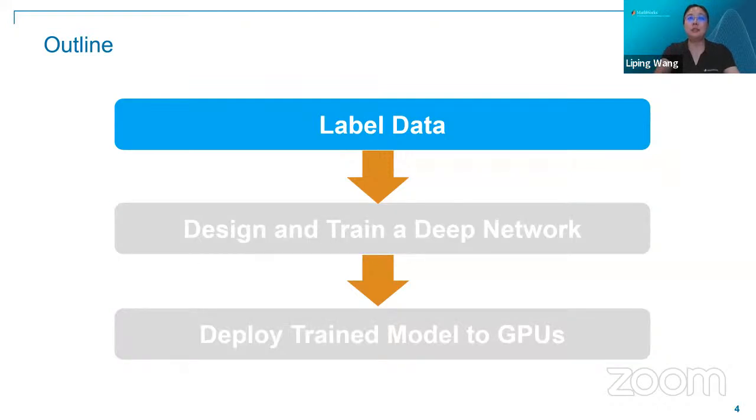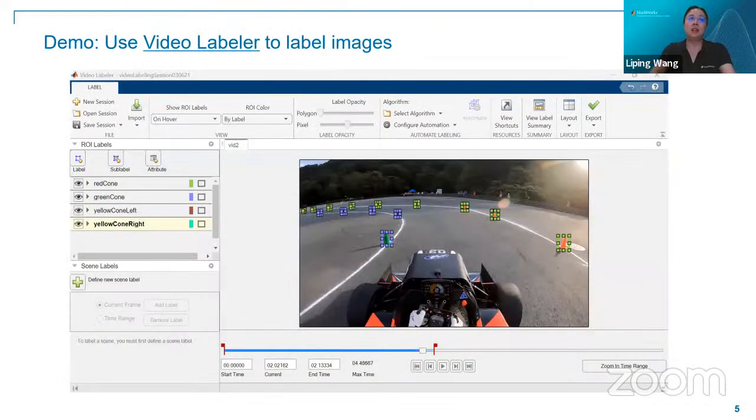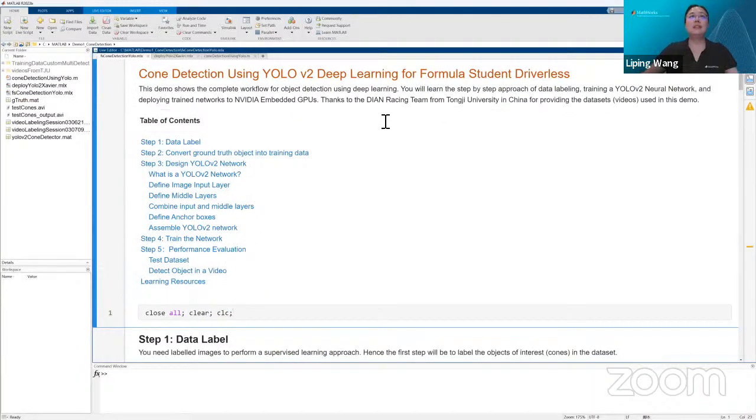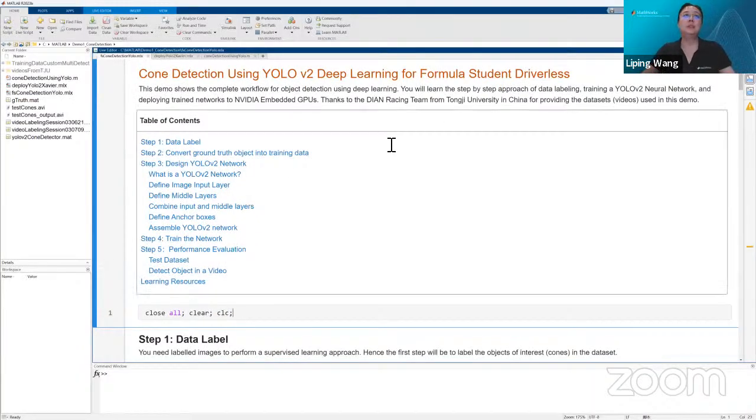The first step, label data. In MATLAB, we provide some apps that can be used to do it interactively. We call them Ground Truth Labeler and Video Labeler. In this example, I will show how to use the Video Labeler to do the job. Let me open MATLAB. So this is the interface of MATLAB.